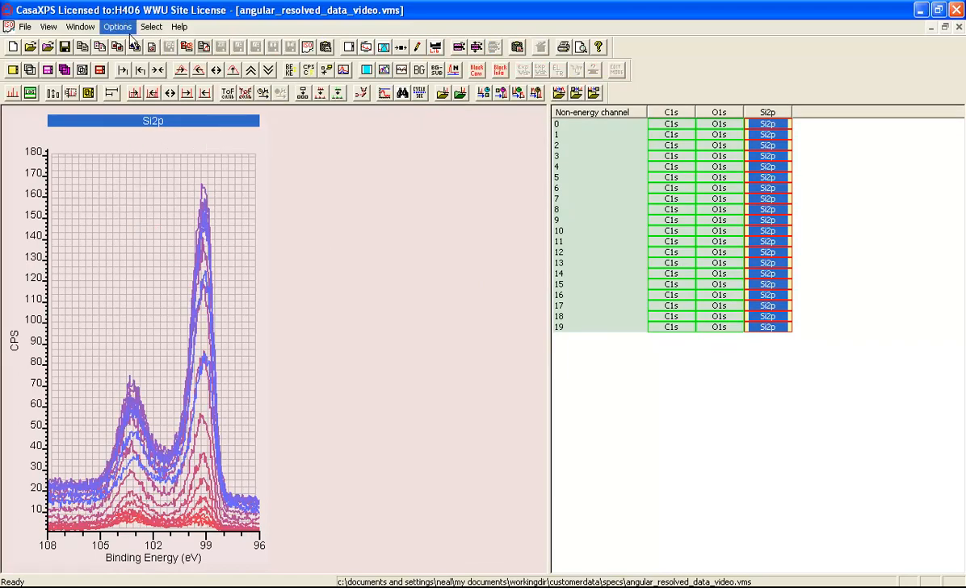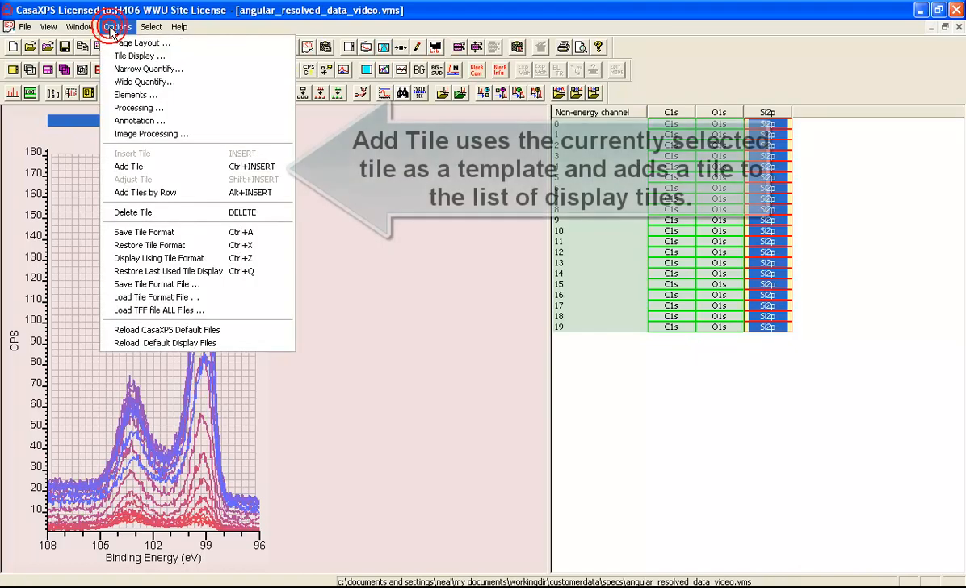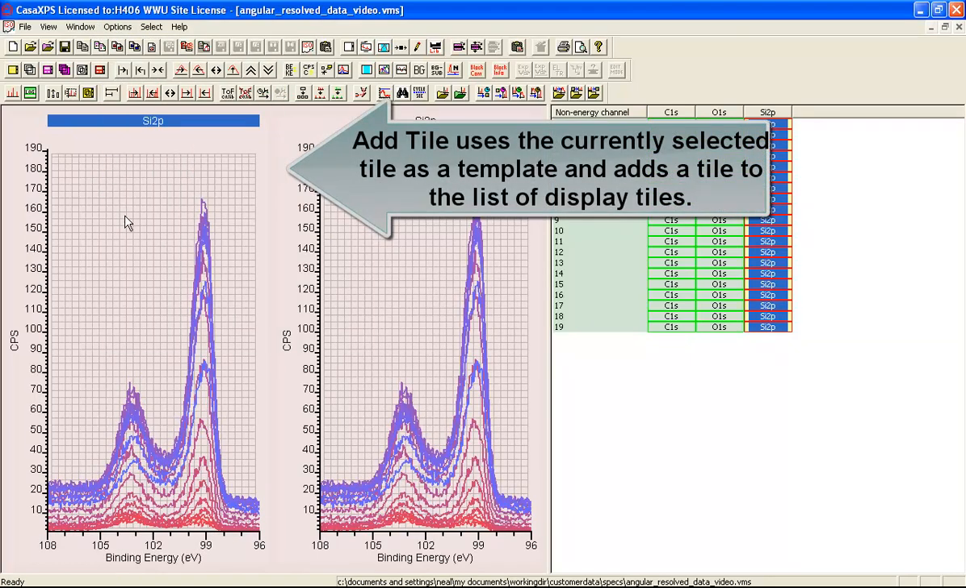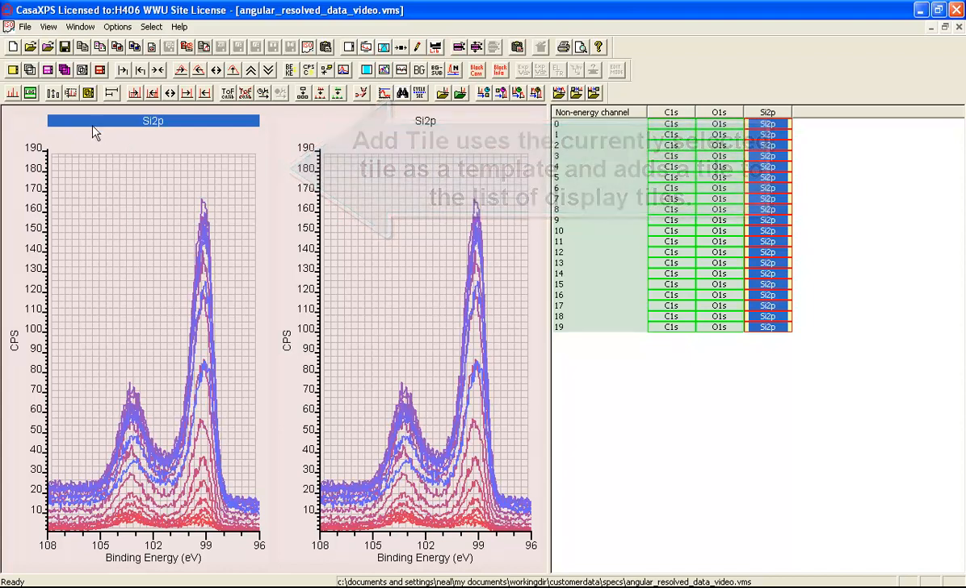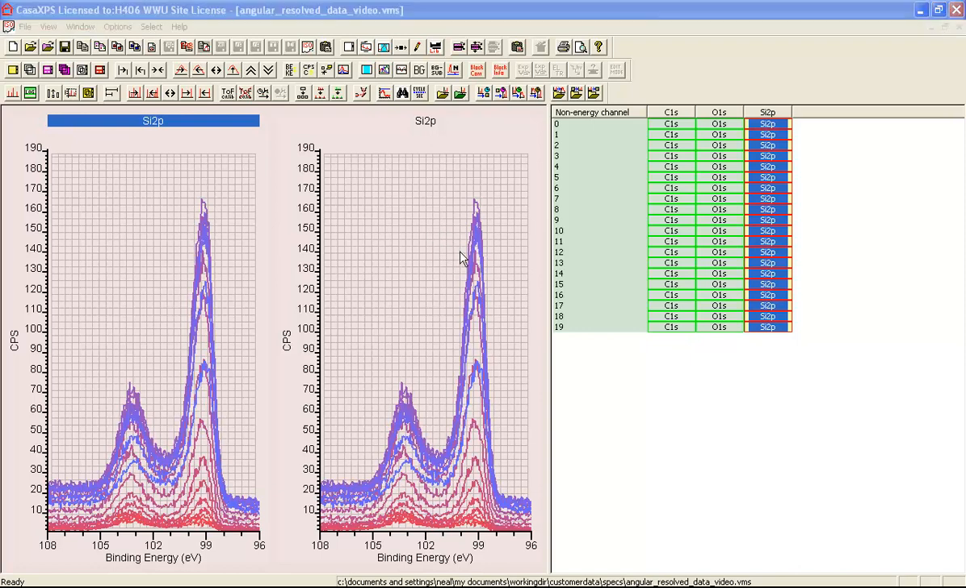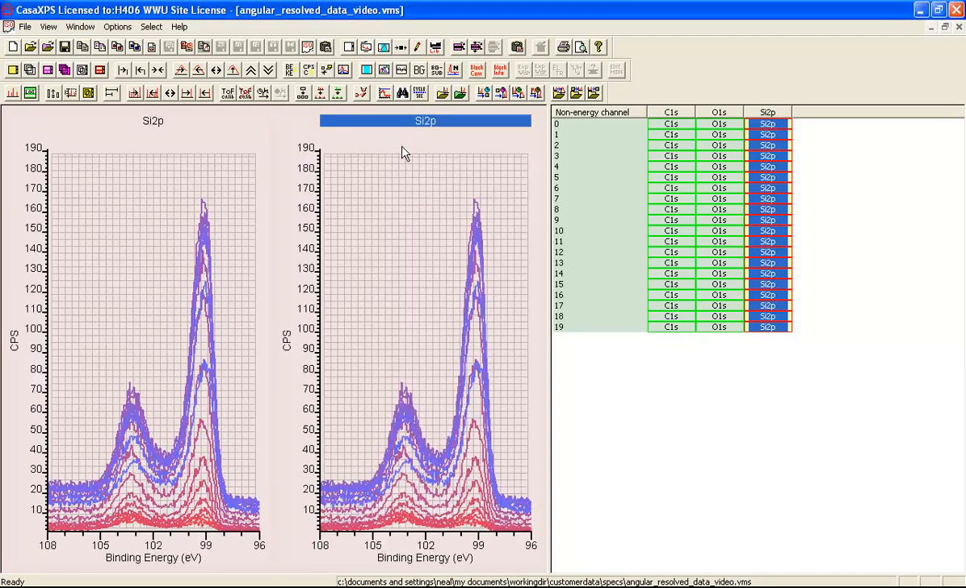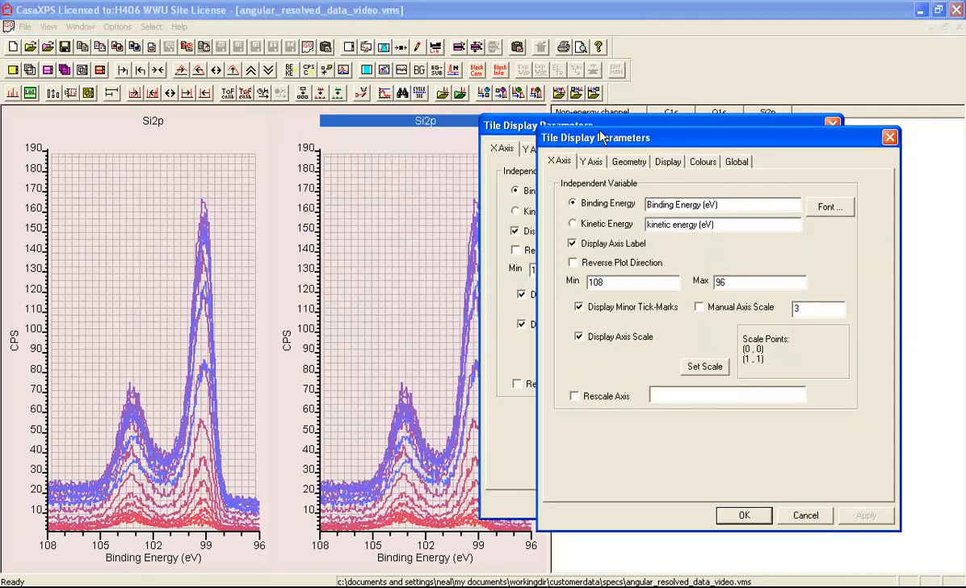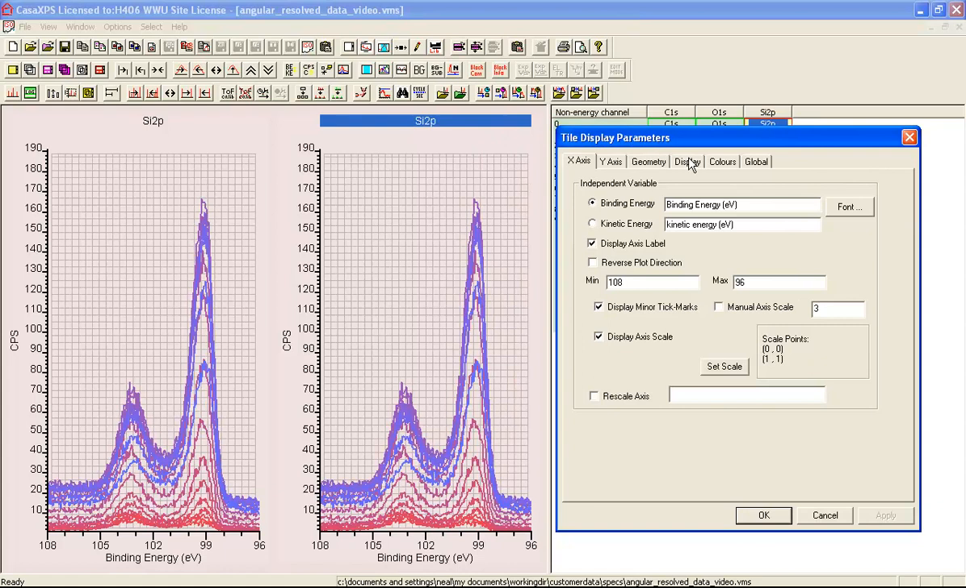So the next thing I'm going to do is display a second tile, and again using the options menu there's add tile. So this has taken a copy of the selected tile and reproduced it in this empty space. So the objective of doing this is that I would like to display in this second tile an image rather than data, and this is a new feature.